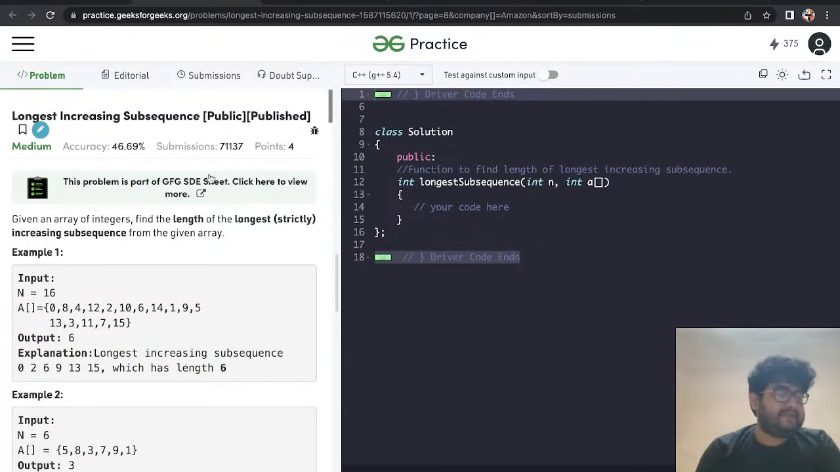Again, it's a very popular question, or a classic question. The question is the longest increasing subsequence, right? So the statement is pretty simple. You are given an array of integers. Find the length of the strictly longest increasing subsequence from the given array. So you are given an array of n integers. You have to find the length of the longest increasing subsequence, right? What is the longest increasing subsequence? You choose a subsequence that is strictly increasing, right?